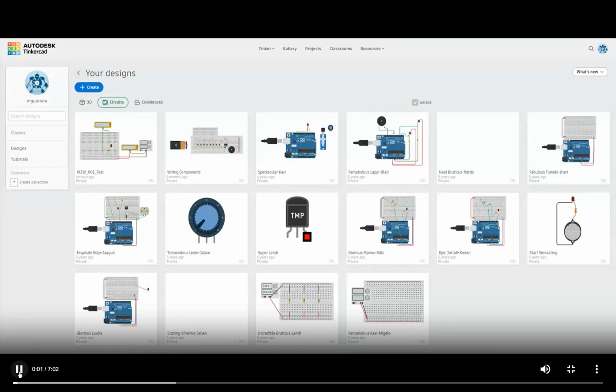In this video, I'll take you through the basics of Tinkercad circuits, a breadboard simulation software that you'll use throughout this lesson. Your teacher will have specific instructions for creating an account and logging in. Once logged in, select Create, and then Circuit.